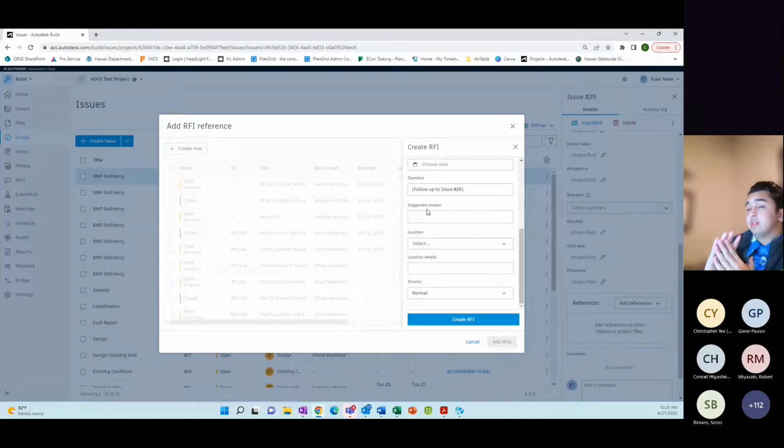And when the RFI is created and you go see it in the RFI module, it'll already be connected to this issue. It'll already show a flow of, okay, it started as an issue, then it turned into an RFI, and they're linked. So that is one of the powerful tools that Build has that I want to emphasize, just to keep a cleaner and more accessible project, rather than having a million screens open and sifting through different modules. You can have it all in one place just to reference.